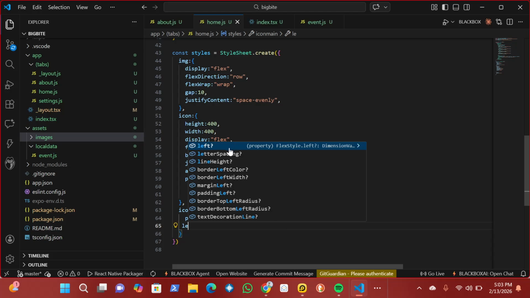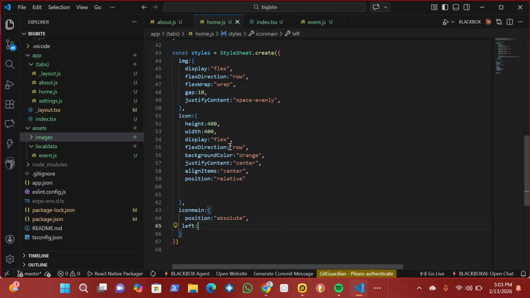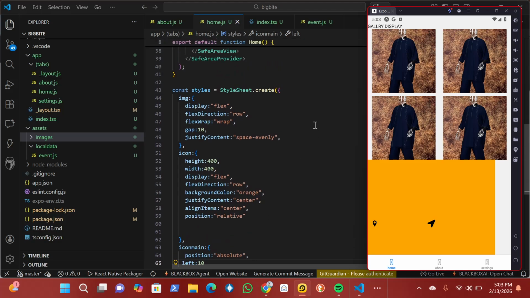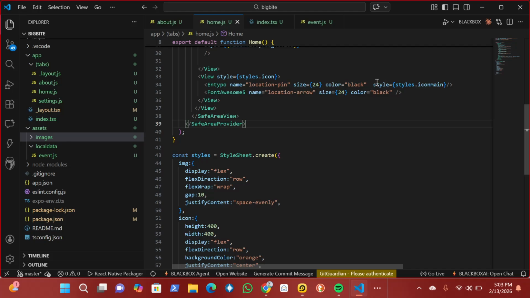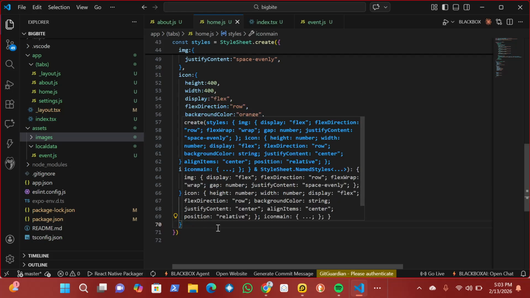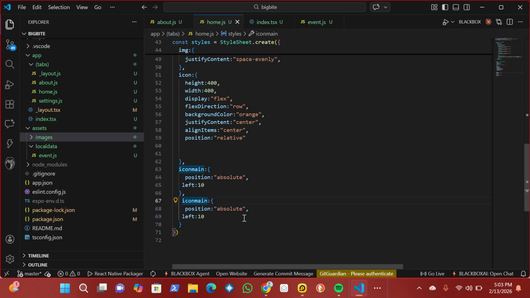Left of 10. See that? Okay, so let's give this its own style too. So we can just copy this here, Ctrl C, and paste it here, Ctrl V, and then change this to icon main 2. All right. So here I'll just copy this here and put a comma, paste, and change it to icon main 2. Right.